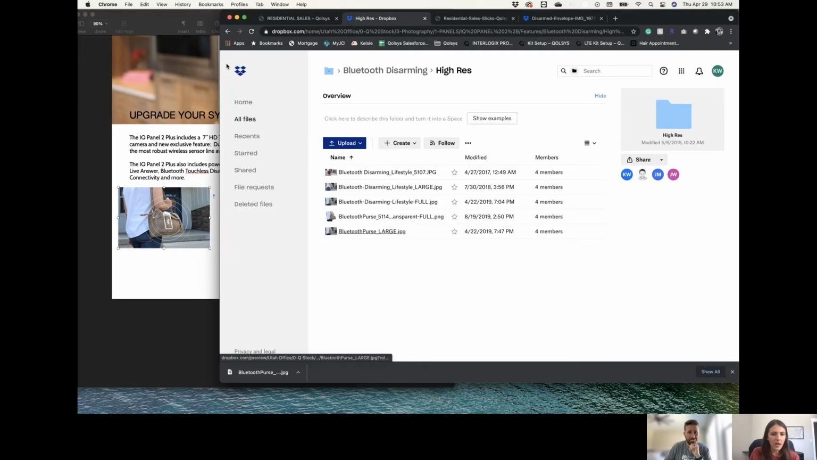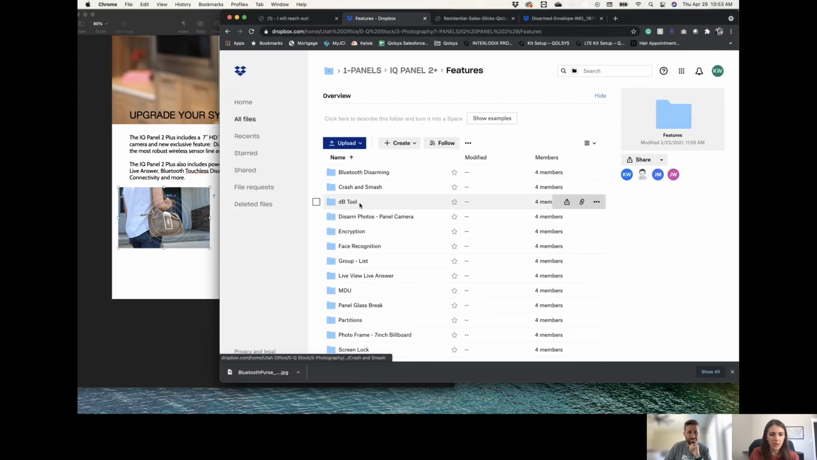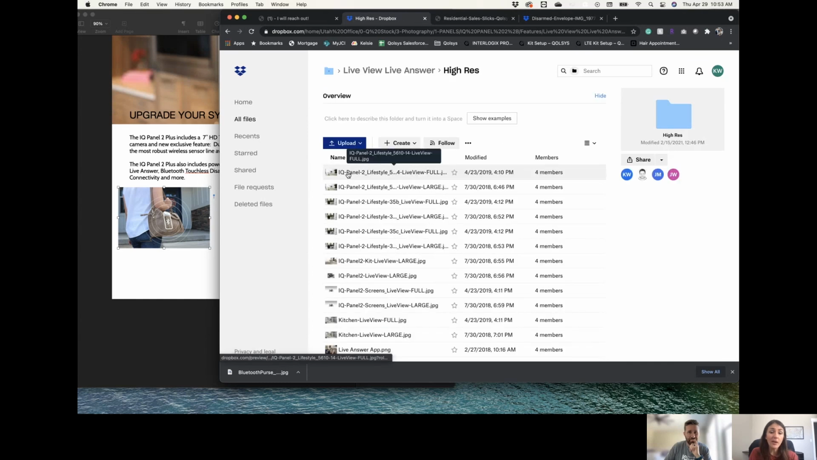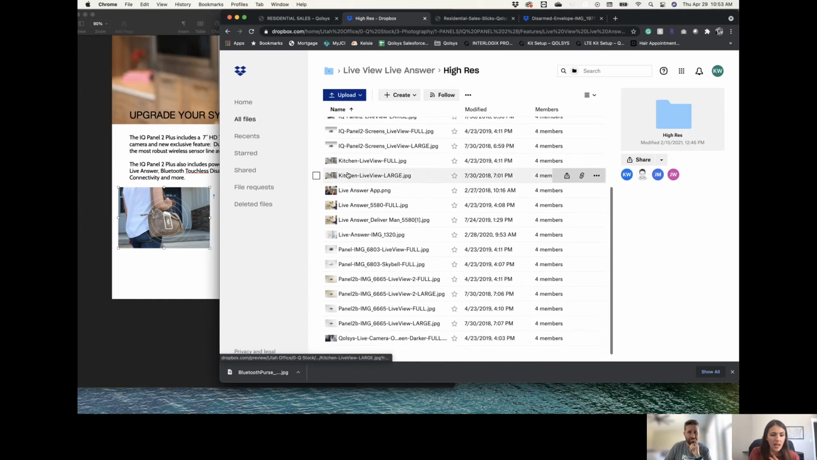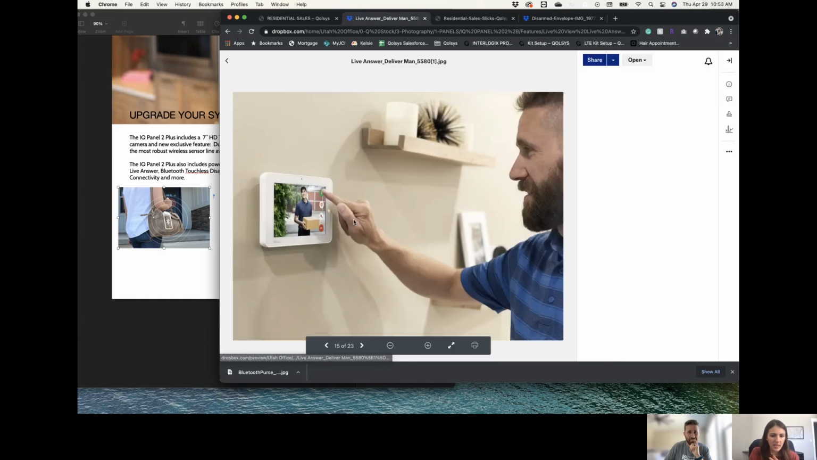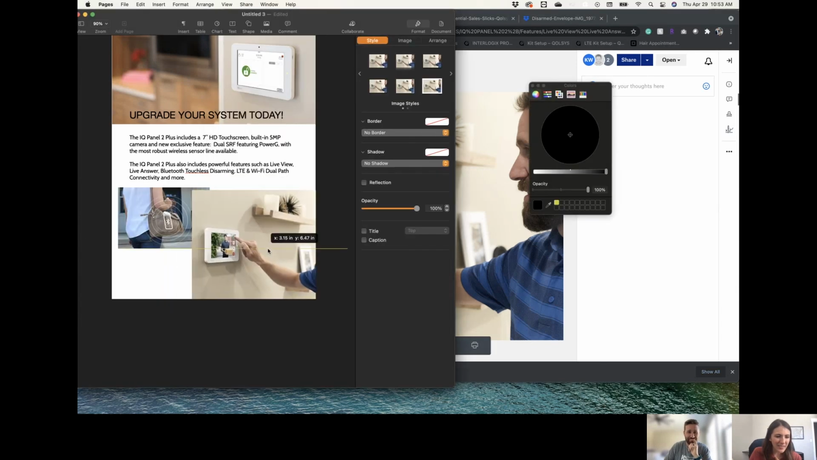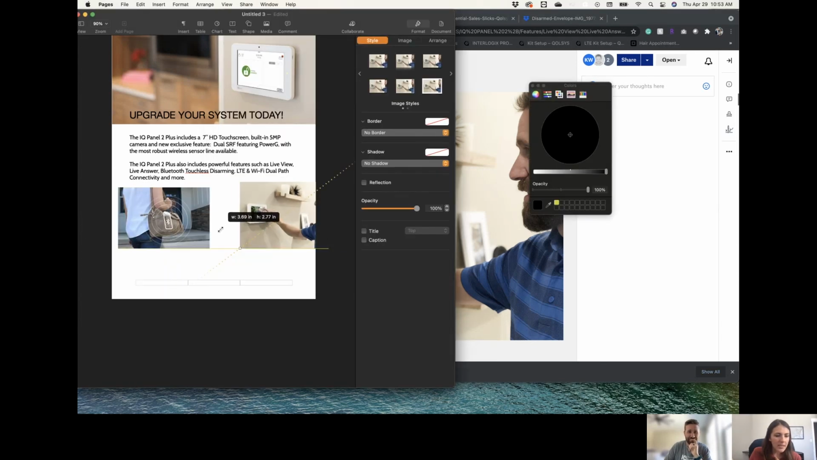And then let's add one more feature image. Let's do live view and live answer. So I'm going to go high res because this is being printed. And let's see. This is a great one, Jeremy. This is you and a delivery man. I thought it was going to be the one with me, but it's not. It's perfect. So let's do the same thing. Drag this over. We want this to be the same height as the Bluetooth disarming picture. So I'm going to go ahead and drag it. Pages is nice. It's going to let me know that it's level.